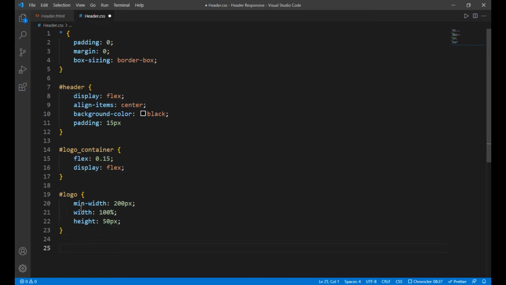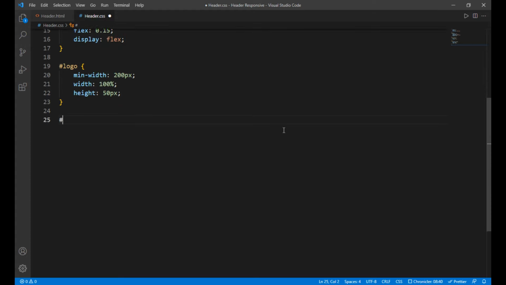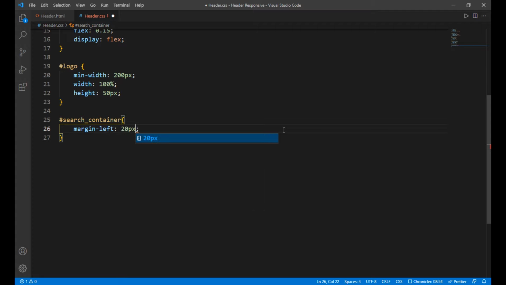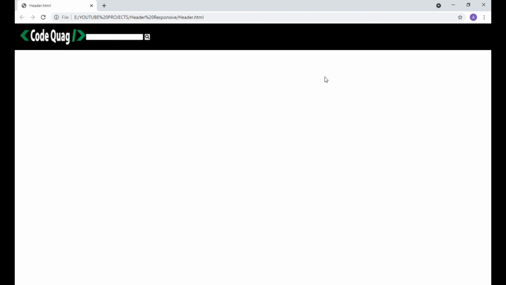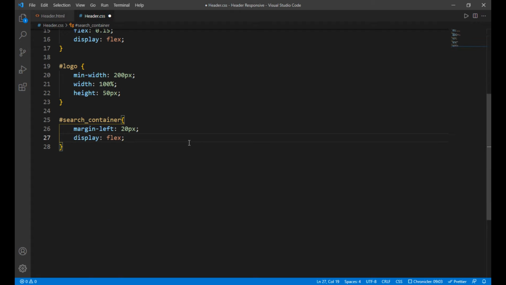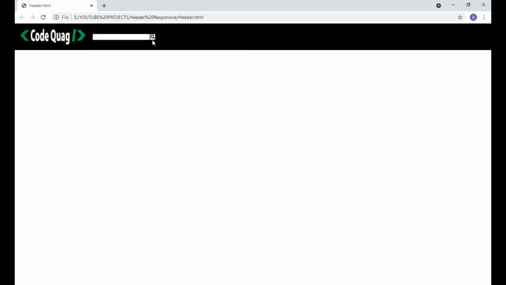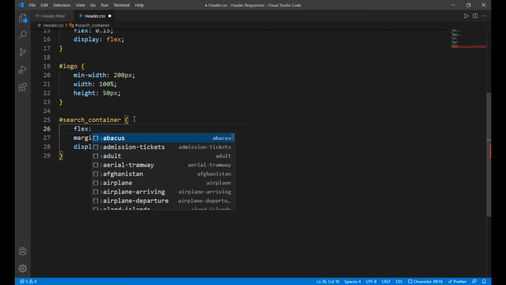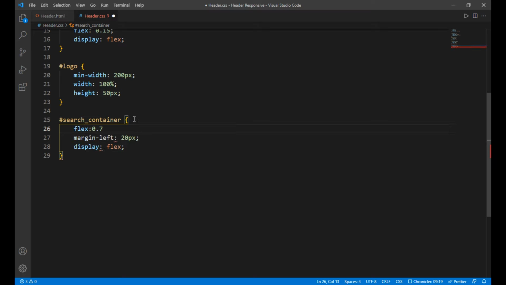Okay, now style the search container. Here you will give firstly the margin-left to be 20 pixels, and display will be flex. Now assign the flex, which is going to be 0.7.